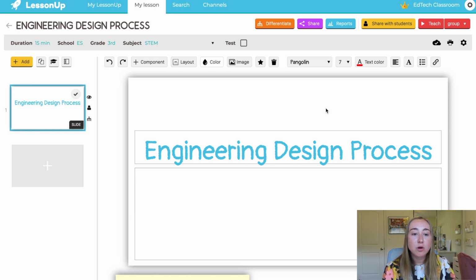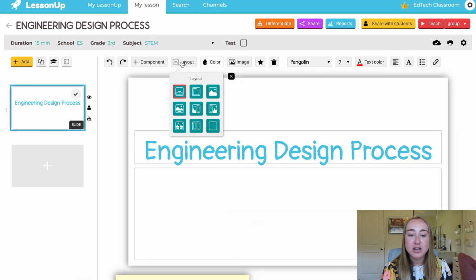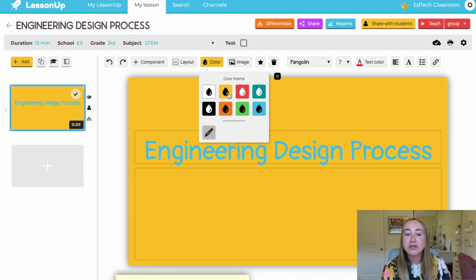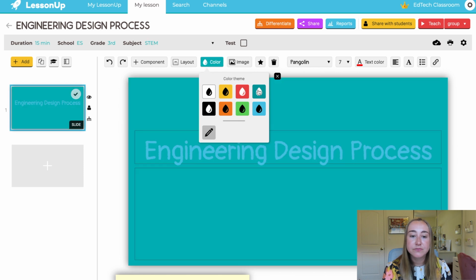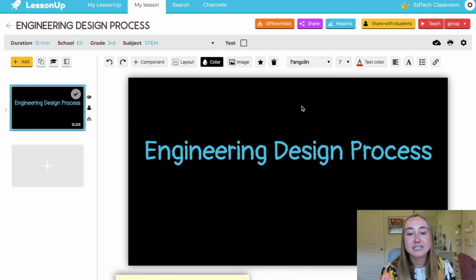So right here, we're going to go up to where it says layout. They have these pre-made slide layouts for you that you can choose from. I like this one here, but I did just want to point out that there are a variety of different layouts that you can play around with. Next, for the color. This color here is going to change the slide background. So if I click on this yellow, you'll see that it's actually changed the background of this slide to be a different color. So I can play around with this, see which one looks nice with the font. And I think I'm going to stick with this nice black color. I like the contrast that's going on here.